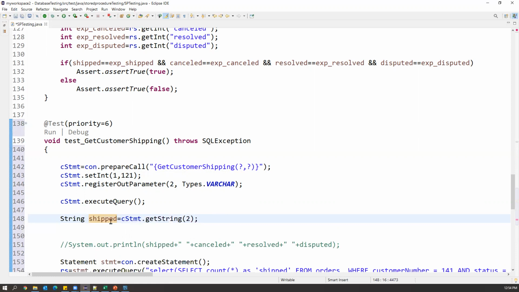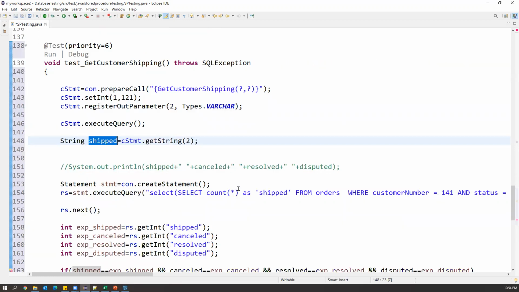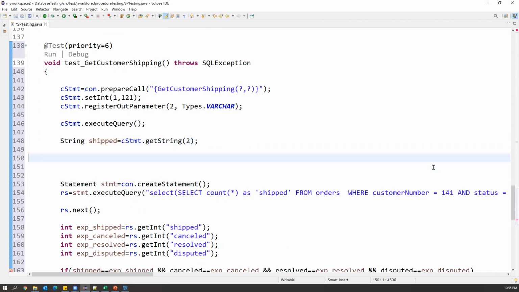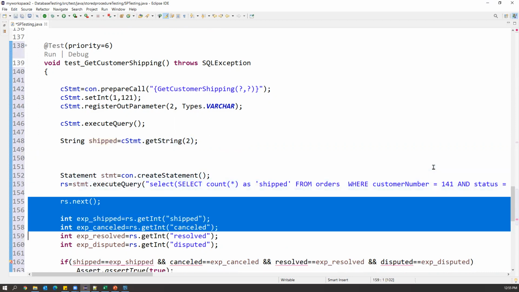All right, so now we capture the output from the stored procedure. So we are passing the input parameter. Now the output will be stored in the output parameter, and that I'm storing into this variable. And then what we need to do, once you get this shipped value, is compare this value with the test result data, right? So let me just modify this. I'll remove all these things.